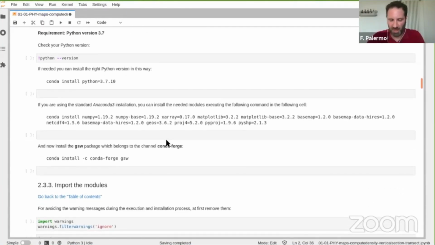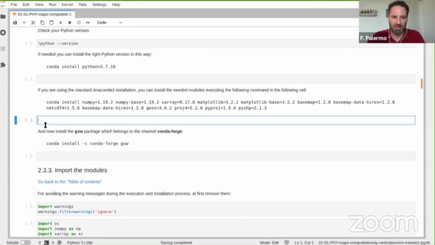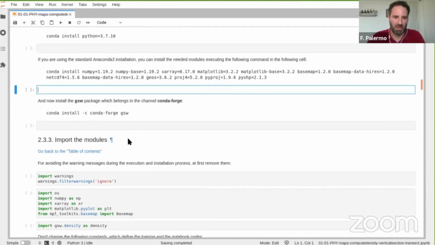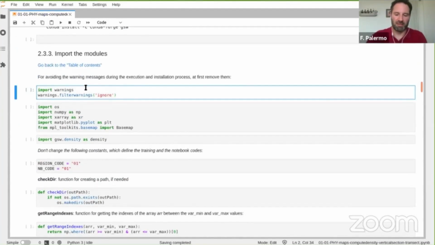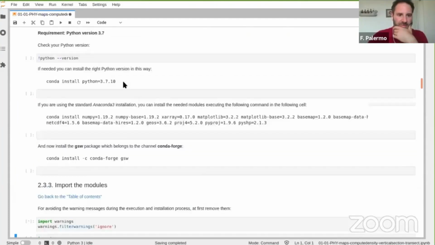You don't have to run them on the cloud, but if you want to run the notebook on your PC, you have to install all these libraries. You can use this command line and execute it in the empty cell. Well, let's start the notebook, but it's not working. Sorry.